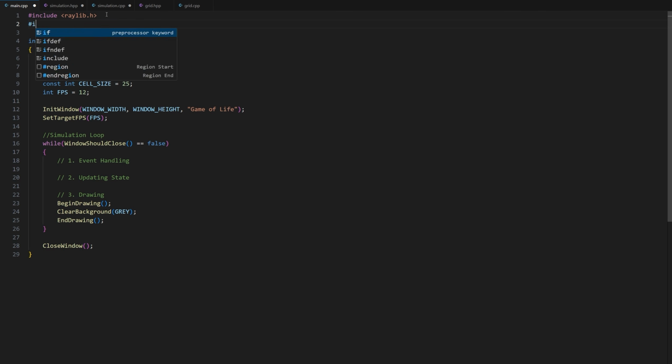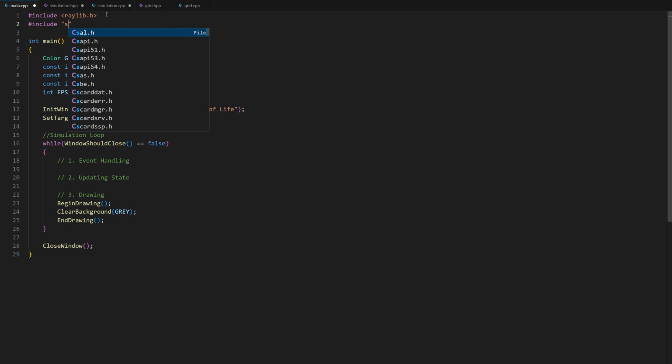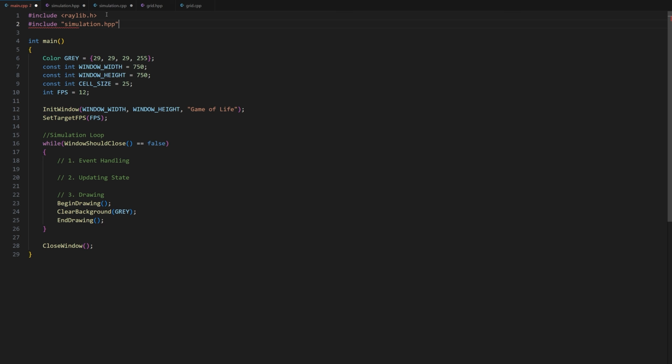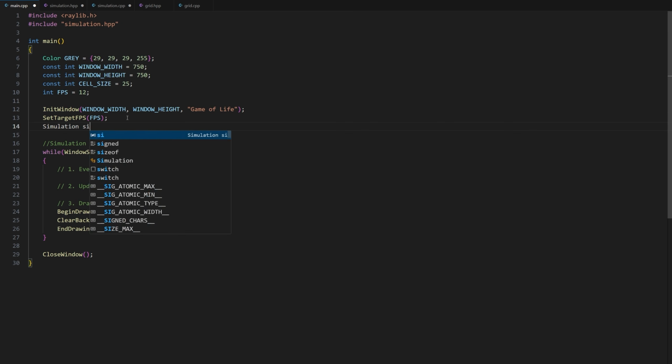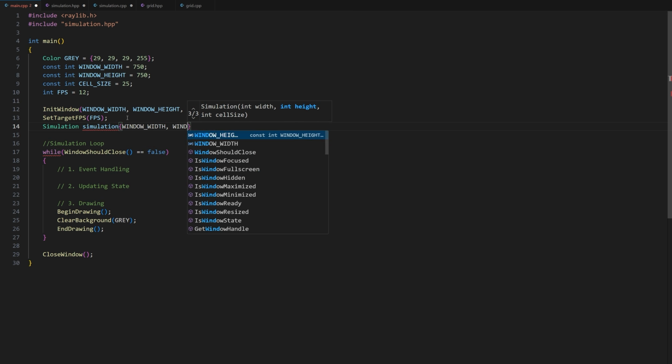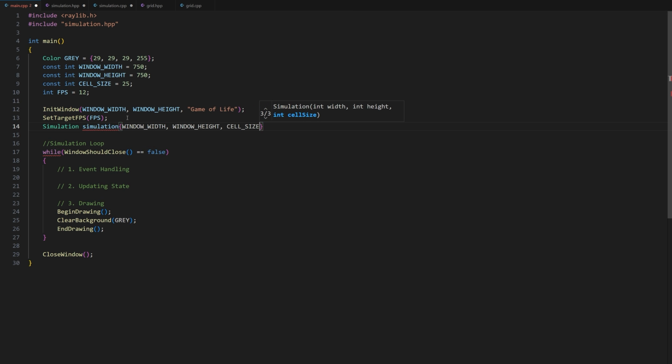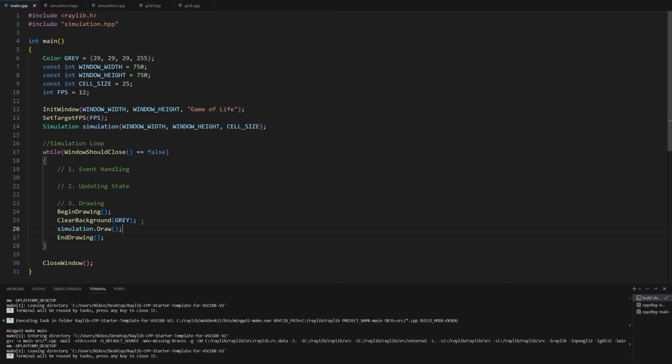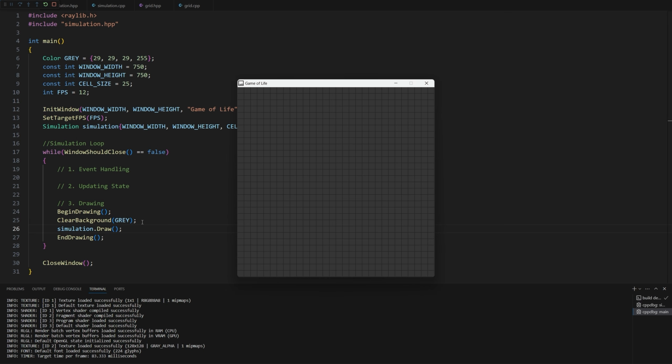First, let's include the simulation class. Include "simulation.hpp". We can now create a simulation object. Simulation, curly brackets, windowWidth, comma, windowHeight, comma, cellSize. Lastly, we can call the draw method of the simulation object, simulation.Draw(). If we run the program now, we can see the grid appears. Cool. We can now start implementing the rules of the simulation.